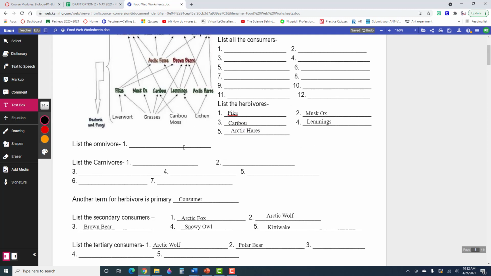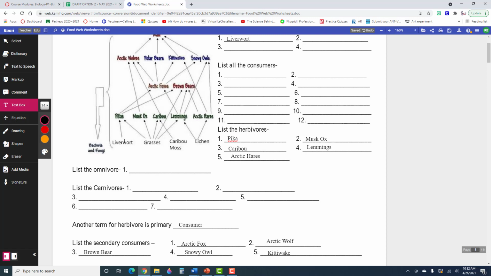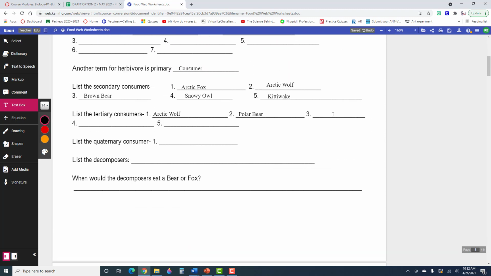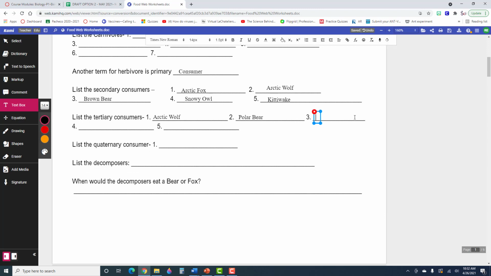Okay, I'll do one more and then leave the other one for you. So liverwort to pika, primary. Pika to Arctic fox, secondary. Arctic fox to kittiwake is tertiary. So kittiwake is a tertiary consumer. So you've got to count up 3 arrows from the bottom. And wherever you land, that's the animal that goes here. So find the other 2.